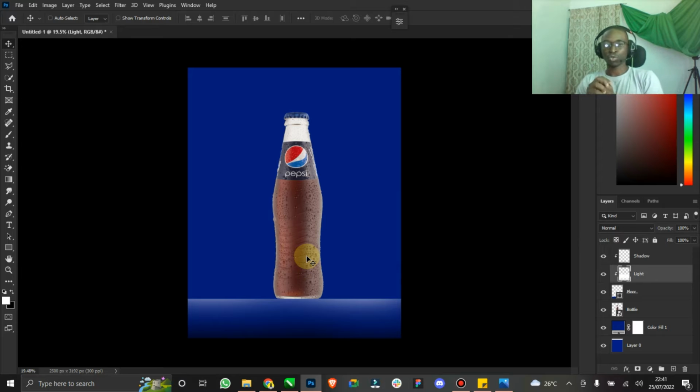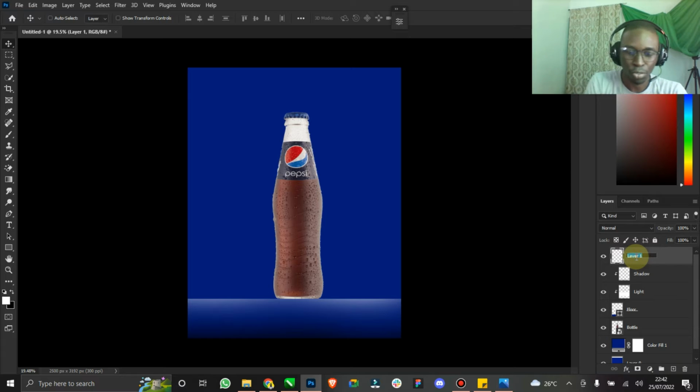Now the next thing we want to do is add the shadow. Now because of how it is placed, you will not necessarily see the shadow. You just see a faint part of it. But yeah, let's continue. So to create the shadow, just create a new layer, call it bottom shadow.